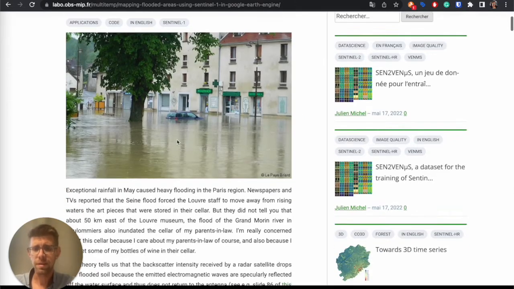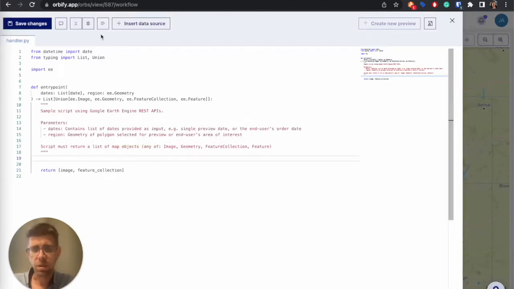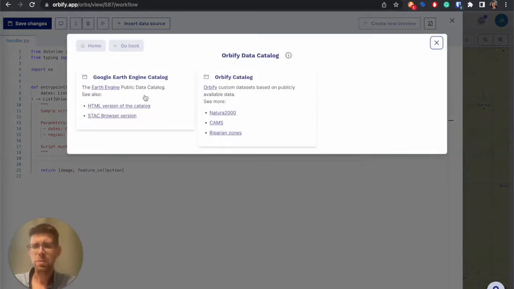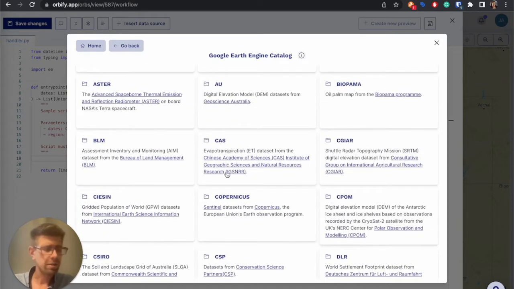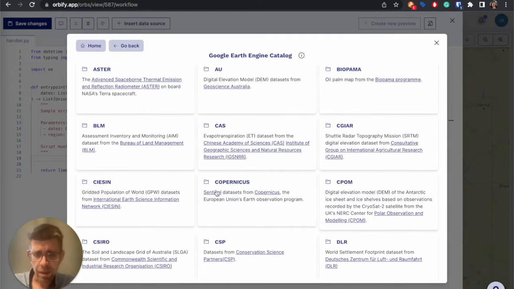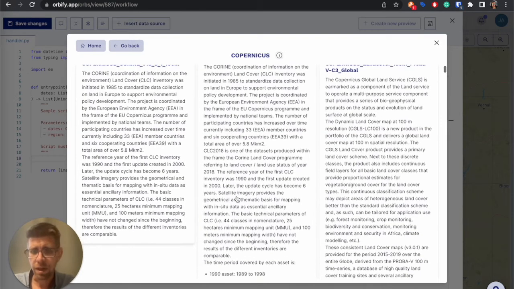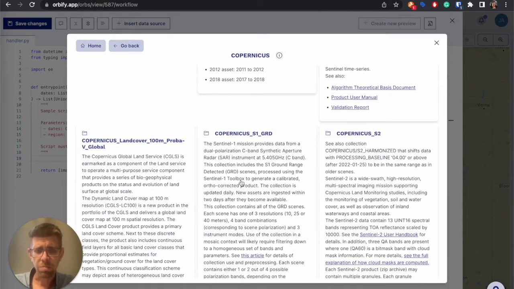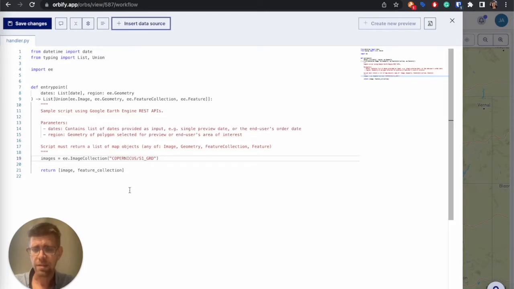because what we are going to use is Sentinel-1 data. I will use the insert data source button, and we'll dive into the Google Earth Engine data catalog to see whether Sentinel-1 is available anywhere. Sentinel dataset, so this looks promising, and we are not after Corine land cover or anything like this. We would like to get Copernicus 1 data. Yes, so use in code, and here it is.